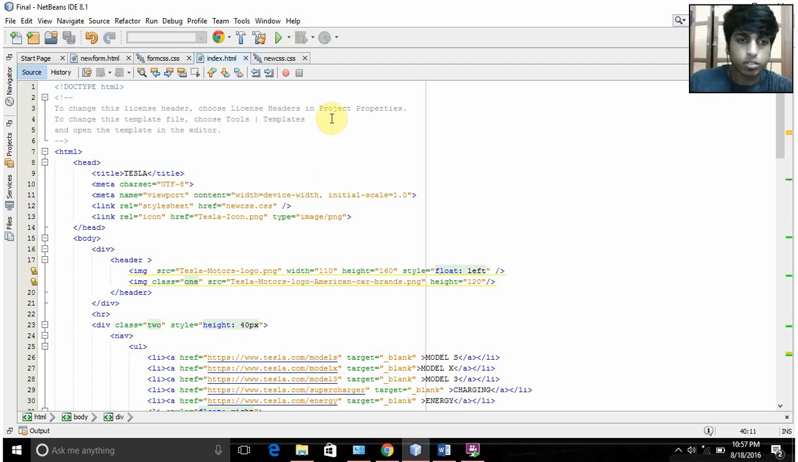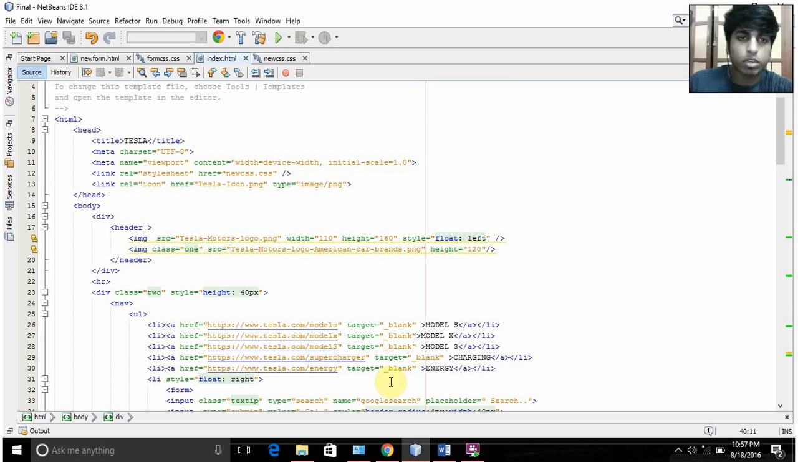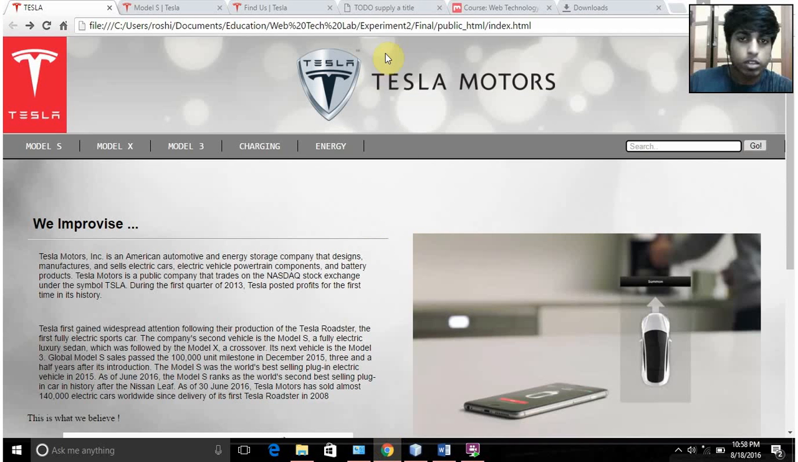To execute this, first we have the header part. The header part contains two images. One is the logo, which is in the left corner. I use the float left in styling to put it on the left side. Then the other one is the main title, the main heading of the web page. That again is a PNG image, so you can see that here.